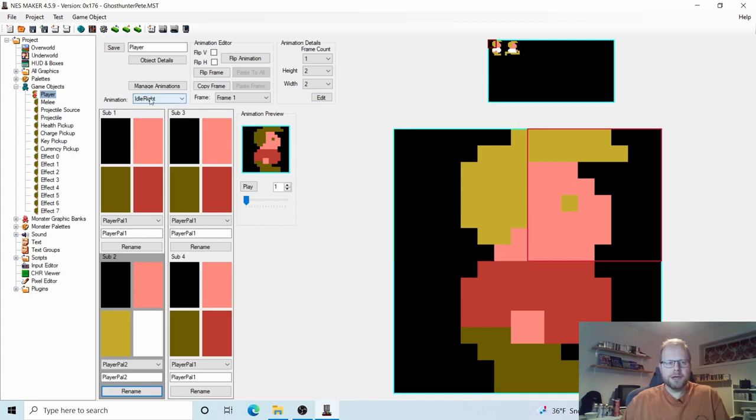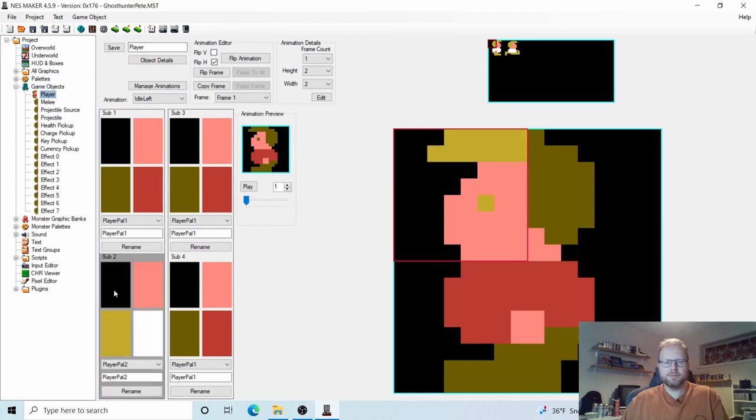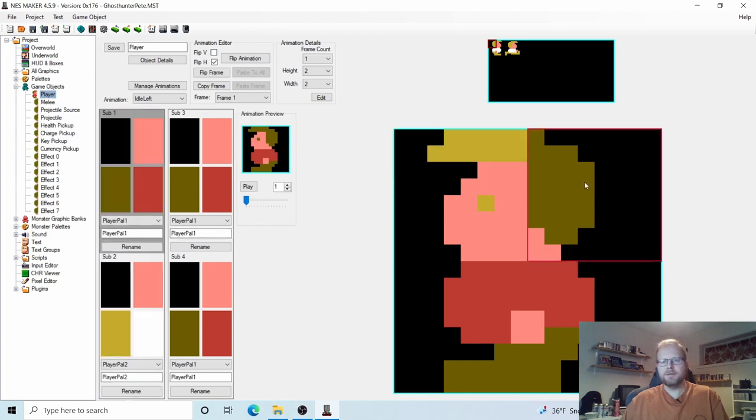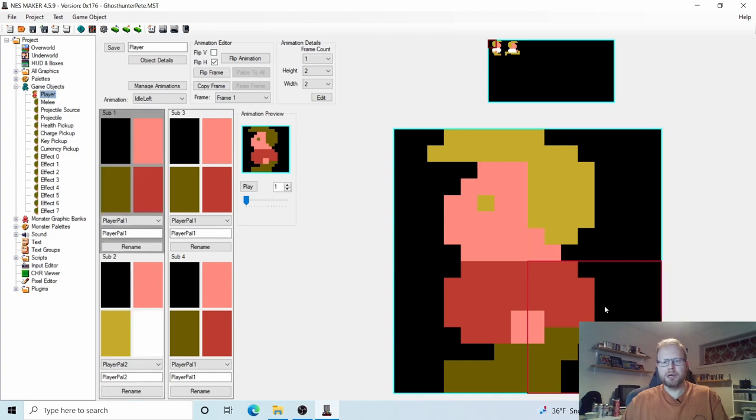Now right now we are in idle right. And that's just 1 frame. So we're done with idle right. Let's do the same thing for idle left. Now we can just click in one of these top two tiles and choose subpalette 2. And do the same thing for the other tile up here, subpalette 2. So now these two top tiles of our player are marked with subpalette 2. And the bottom two tiles are marked with subpalette 1.